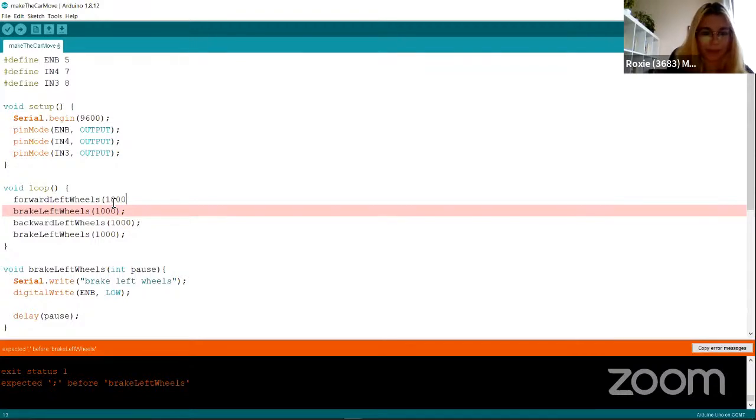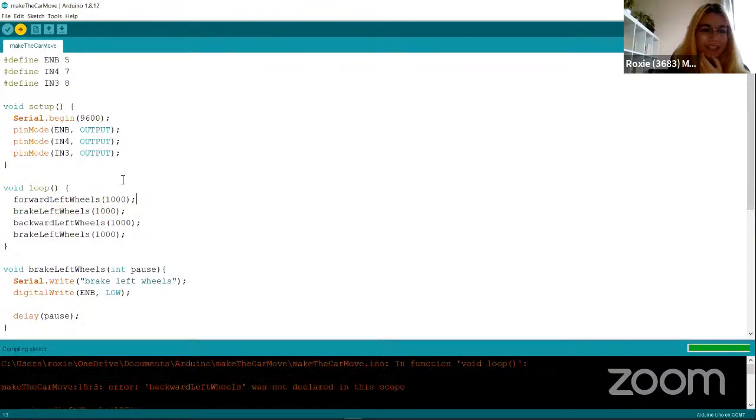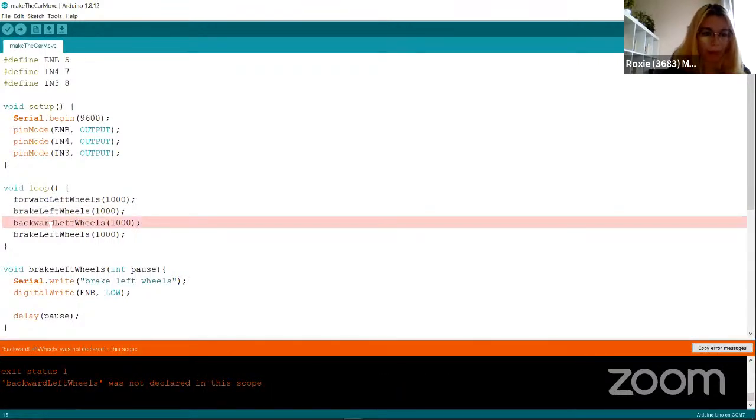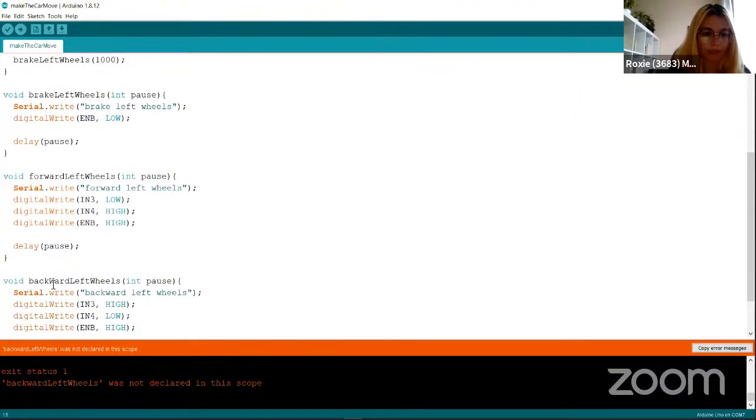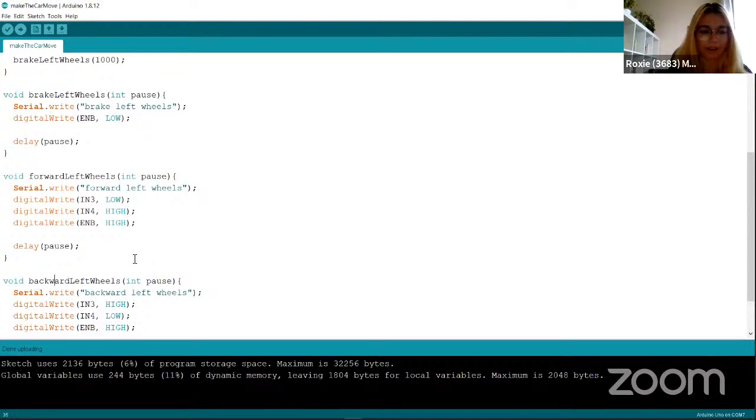I'm sure one of you guys spotted that. I did not. Backward left. Oh, another spelling mistake. See, I shouldn't be so confident. You do that when you're programming. You're like, oh, this for sure works. And then it doesn't. Okay. So if you guys can see, all right, same old story.